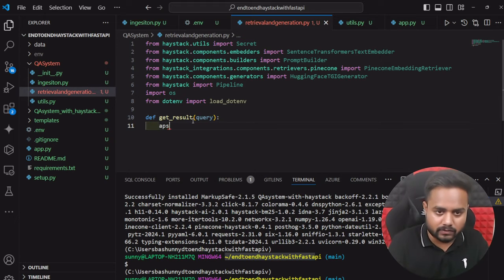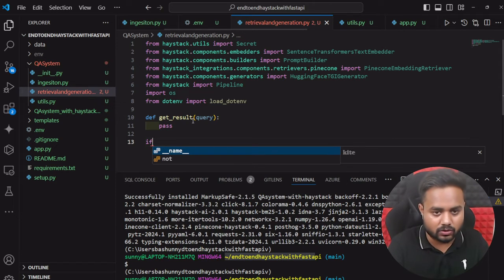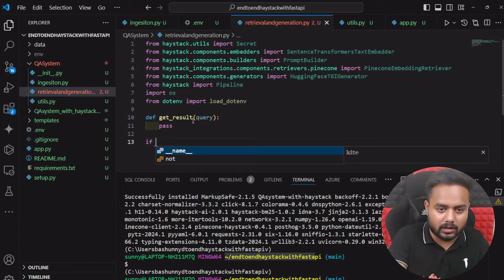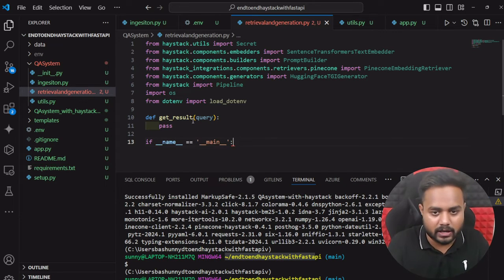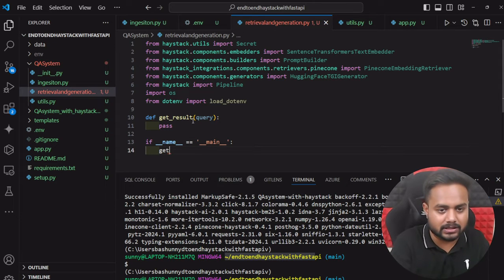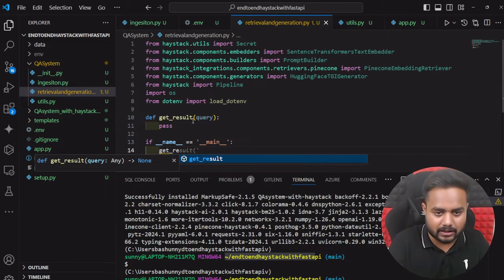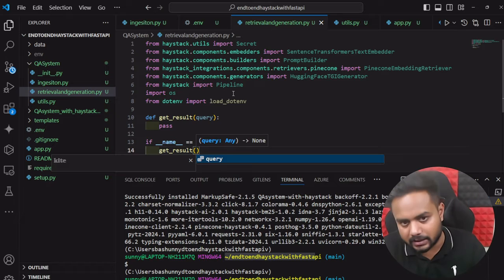Now here, pass means I am not going to write anything over here. Then I'm just going to write if __name__ is equal to "__main__". And here, I'm going to call this get_result. So this is my skeleton, right?